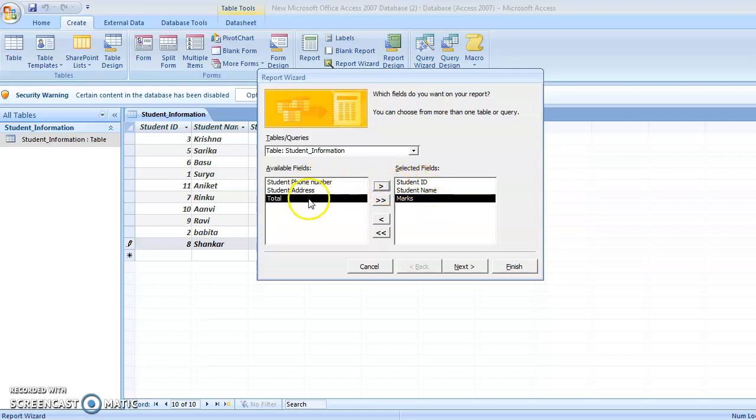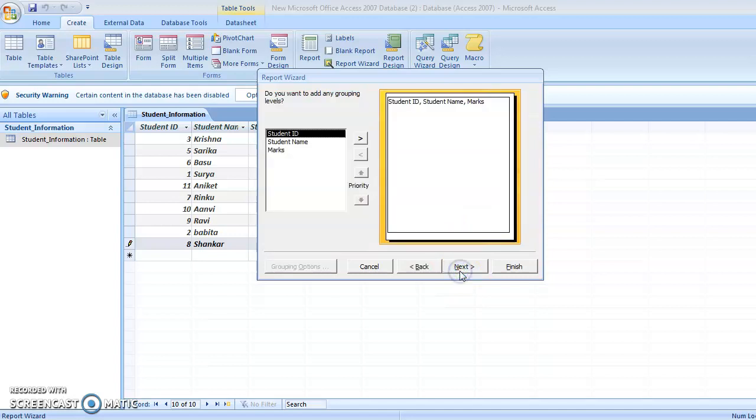If you want total, click on the total and click on this sign. So total will be added into the selected fields. If you don't want total, again click on this opposite option and your total will be deleted from your selected fields. Once you have selected the fields you want on your report, click on the next option.